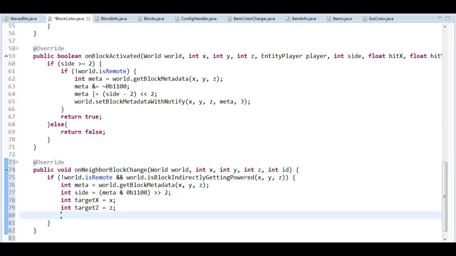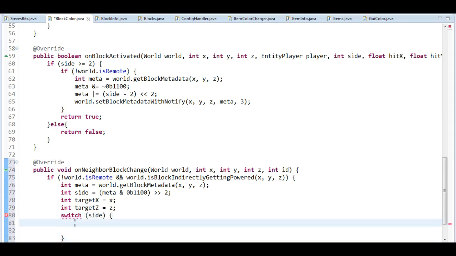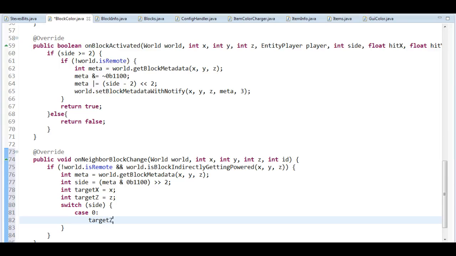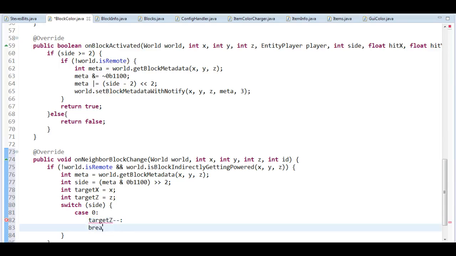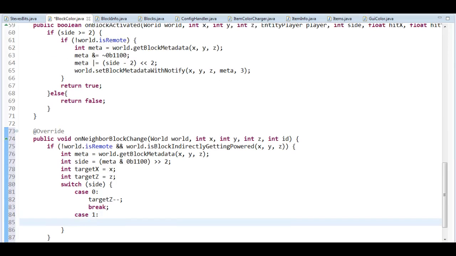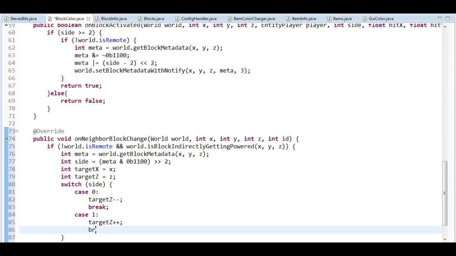So what do we want to do here? Well, let's do switch side, and depending on the side, I'm just going to modify target X and target Z to be able to place these properly. So if we have case 0, then what we want to do is target Z minus minus. It might be a bit tricky to know which sides to use. So what you will have to do is just log into Minecraft and check which directions correspond to which coordinate directions, I guess. And then you can also trial and error, so if something goes wrong you can just modify these. But I've tried it already, and these are the values we want.